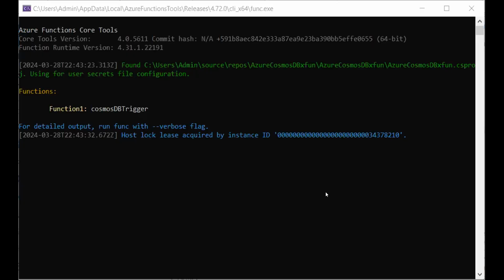So this is the output screen. You can see the host lock lease is acquired already. This is why we set our lease container. You can see there is no trigger yet. So now let me go to my Edge browser.